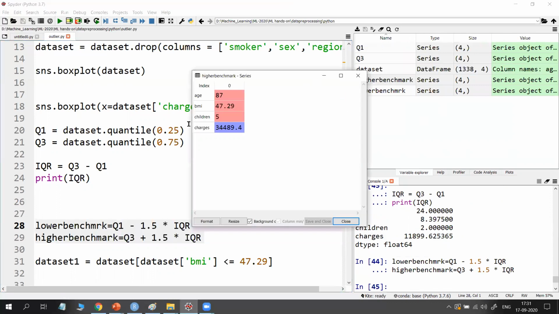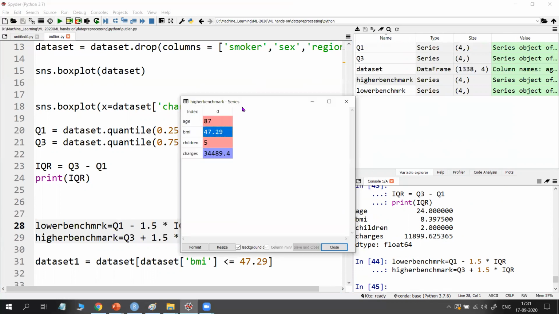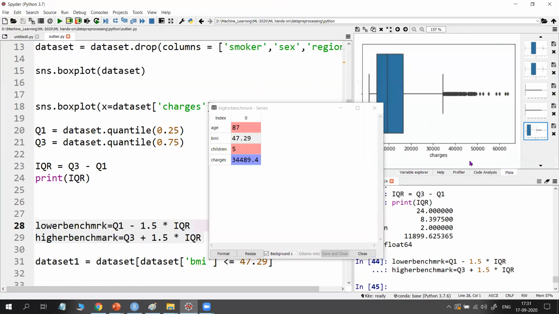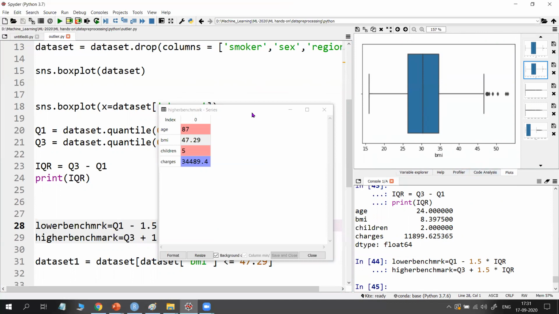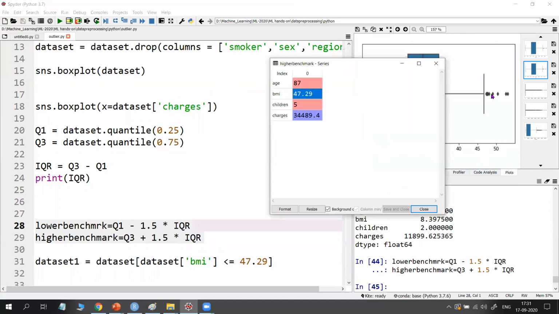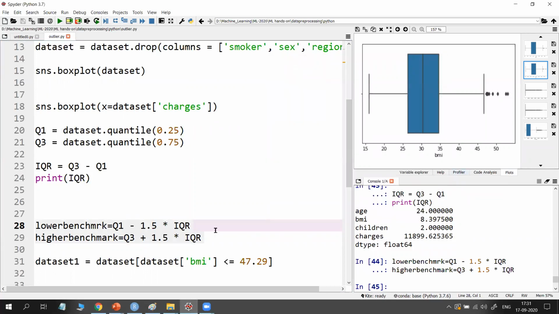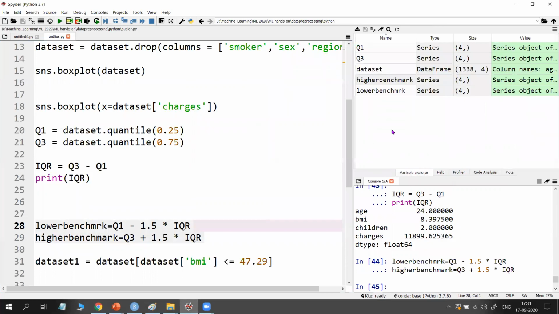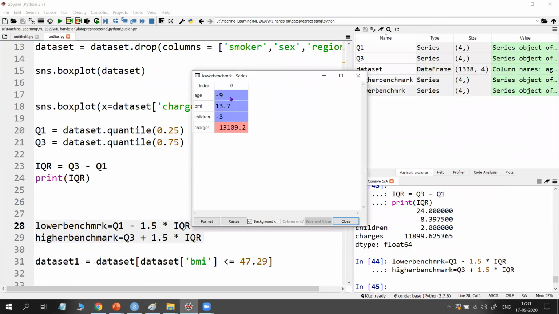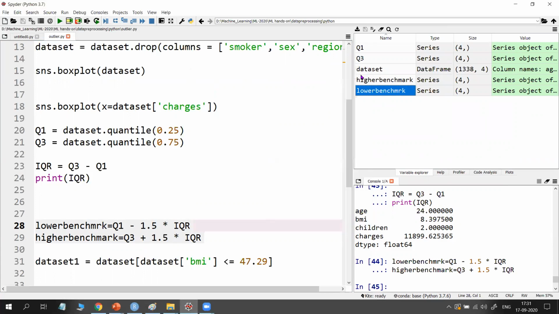For example, consider BMI. The higher benchmark is 47.29. If you observe the box plot we drew earlier for BMI, it is the same thing, at about 47 here. From here, that is the benchmark. For charges also, similarly, the lower benchmark is also shown. Click on the explorer, and the lower benchmark for it is -9. So no need to consider it, there is no value less than -9. So try to consider values above 47.29.